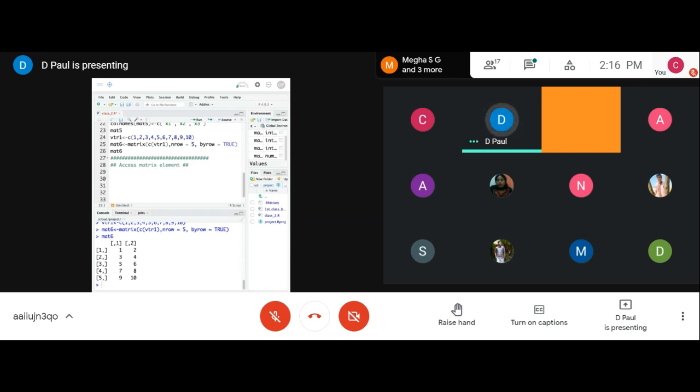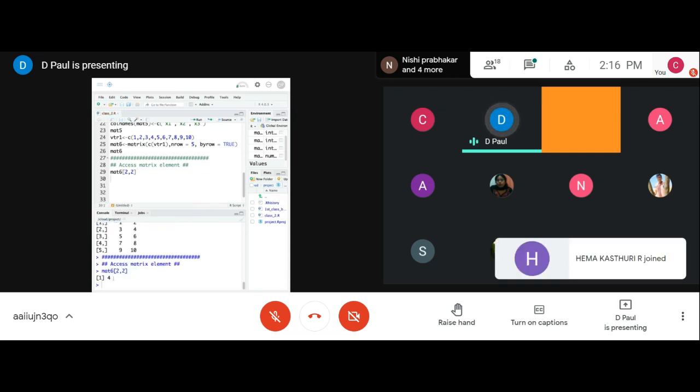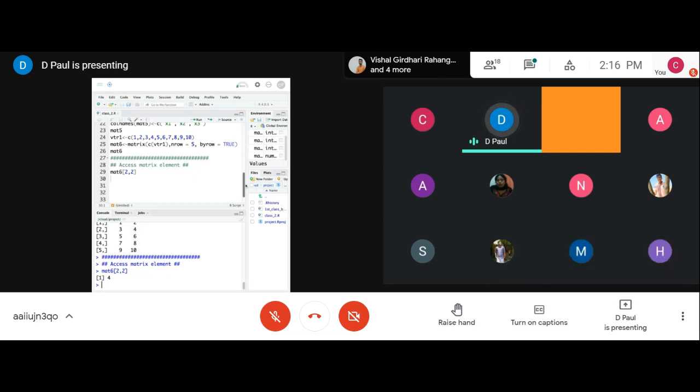So we have mat 6, right? Yeah. Let's find out row number 2 and column number 2. So we'll just find row 2, column number 2, and it's giving value 4. This is the number. In that way, you can find out the index by assigning the index number using column name and row number.